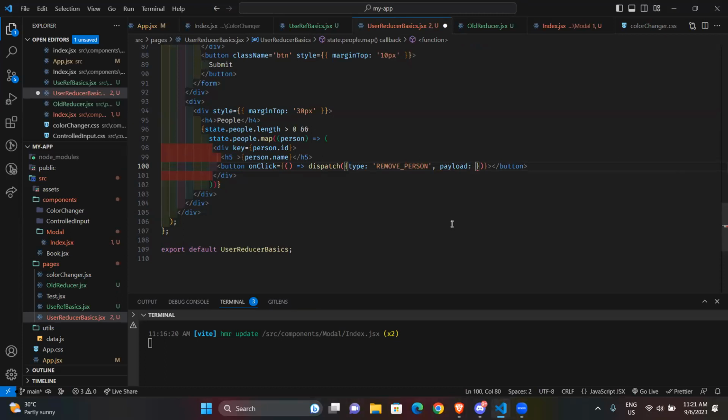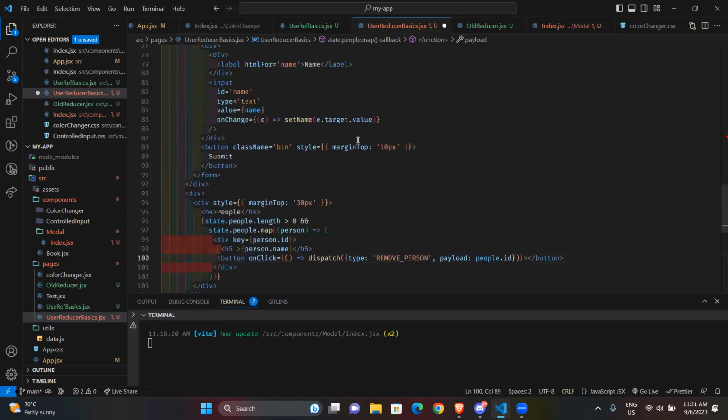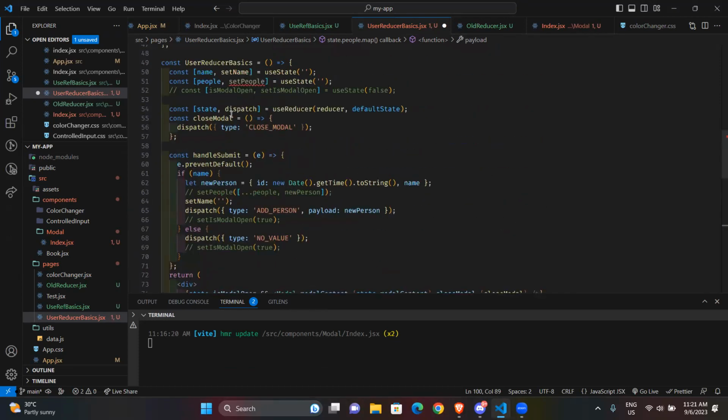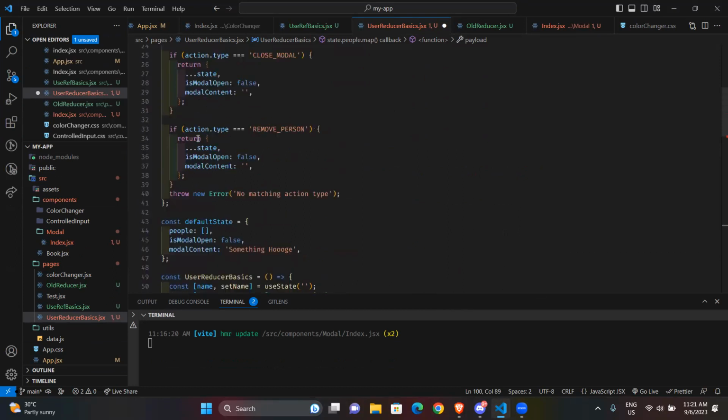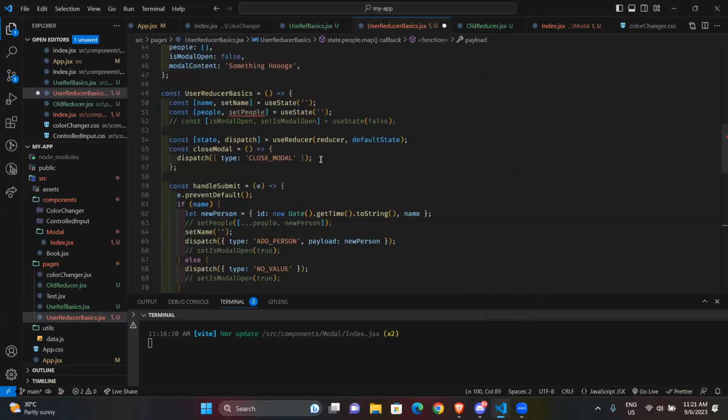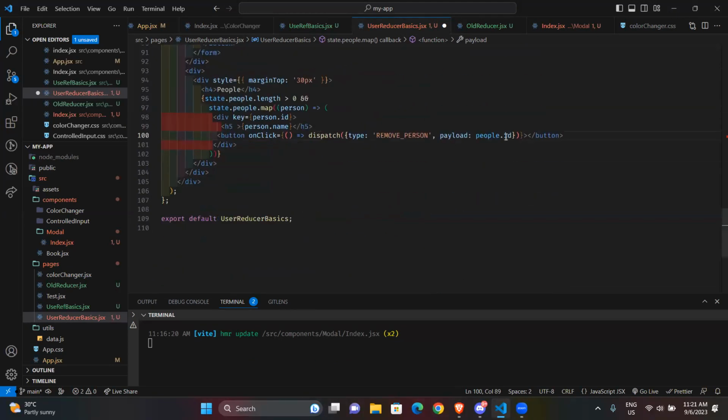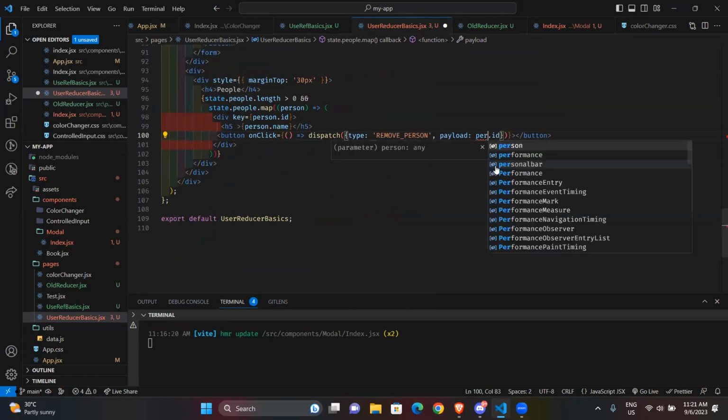So the payload is what? Person dot ID. Yep. So when we click on this, let's see. So we are coming back inside here. Is it people dot ID or person dot ID? You wrote people.